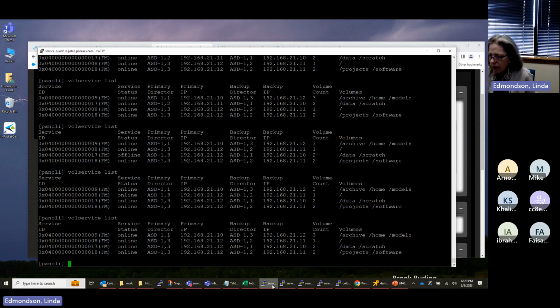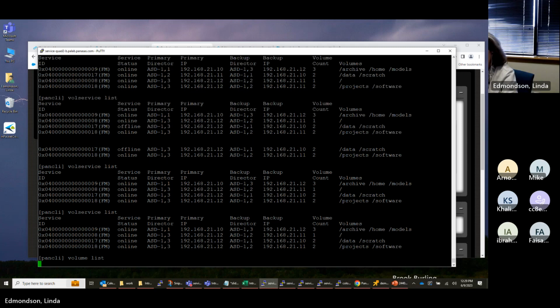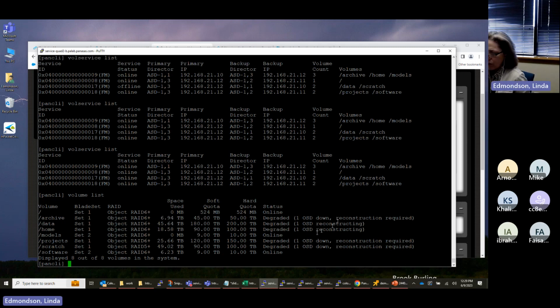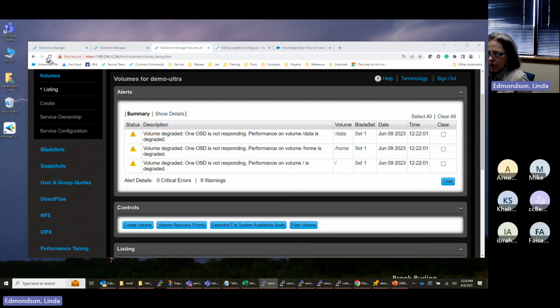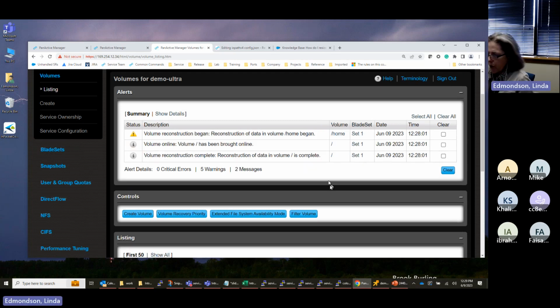Get the PanCli command up. Look, PanCli is now saying that reconstruction is going on. Let's see if the GUI is caught up. This is why we like to troubleshoot with PanCli. It's just faster. All right, look, it says about a minute ago, volume reconstruction began.